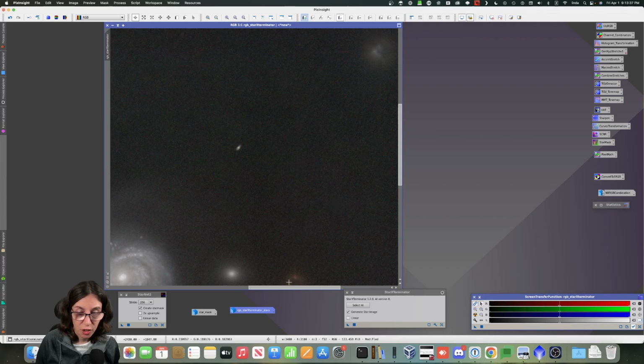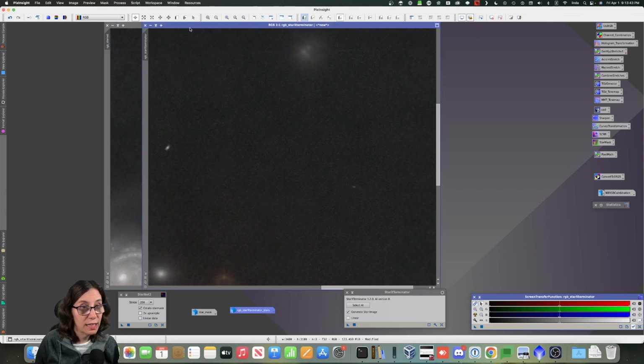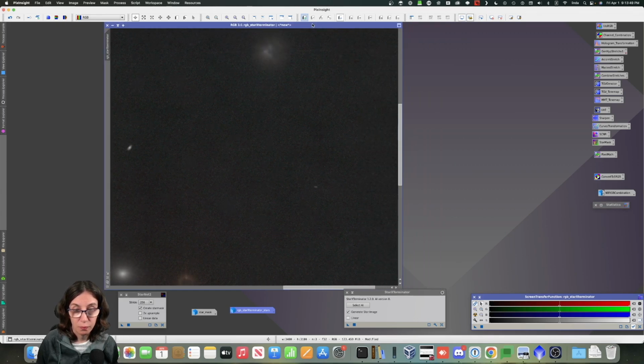So at first glance, Starnet does a cleaner job, but it also removes some stuff that it shouldn't. Yeah, there's another galaxy right there that Starnet removed. Let's take a look at the stars.